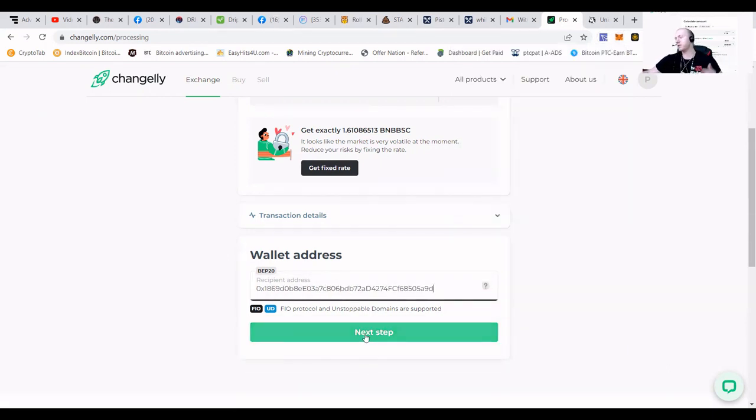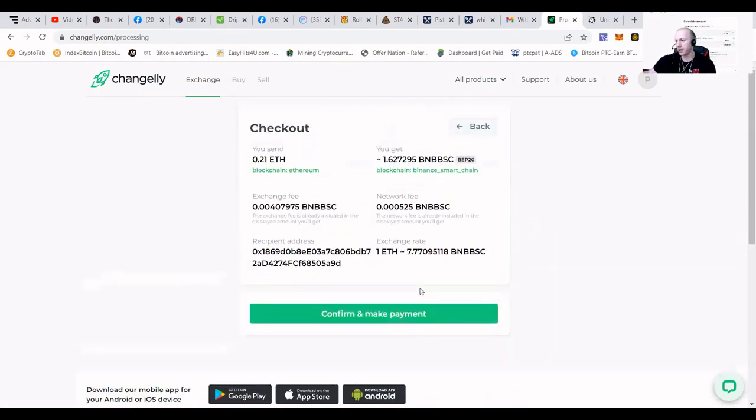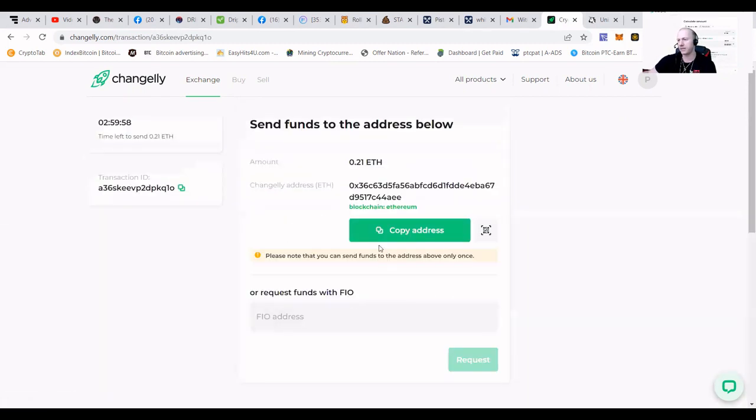And as you guys know, I'm saving up for Piston. So we're going to do the next step. It's going to say you're going to send 0.21 Ethereum and you're going to get 1.62 BNB. Then I say confirm and make that payment. I'm going to copy this address.